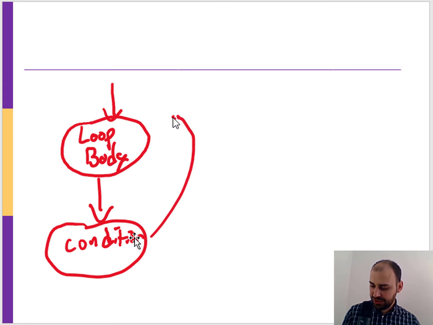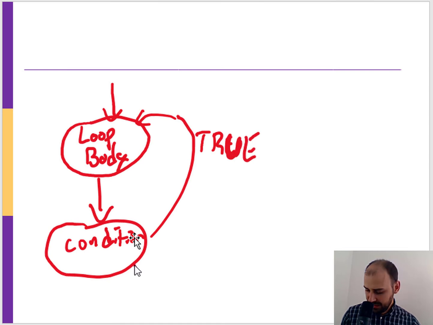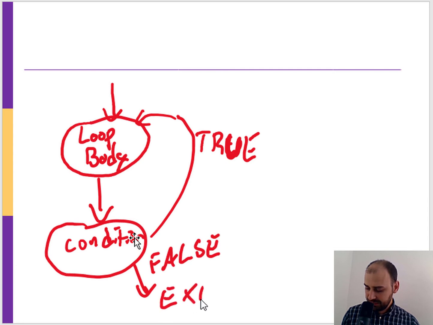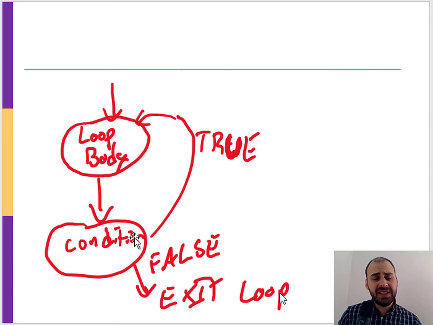Okay, if the condition's true, we continue to loop. If it's false, we're going to exit the loop. Okay, notice where the condition is. This forces the condition to happen after the loop body.